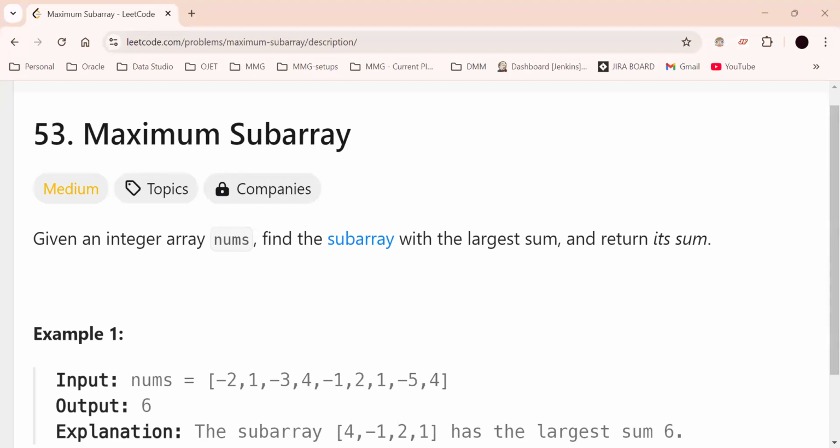Hello, welcome. Today we are here to see the question called maximum subarray from LeetCode. So the question name is maximum subarray.